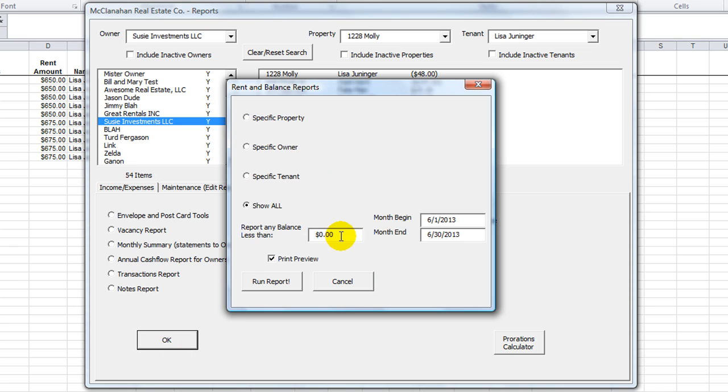Let's see, let's go to a specific owner, just Susie Investments LLC, and let's do anybody who's negative 250 or more in the hole as a starting point, because it starts out by 0, but I don't want to see these people who just owe me $3. And let's do negative 100, and I'll click on run.